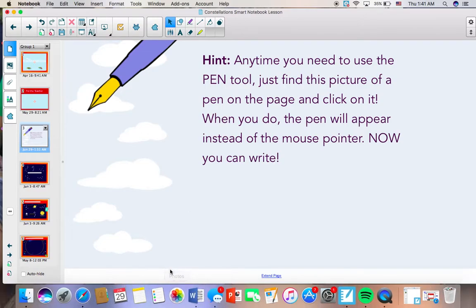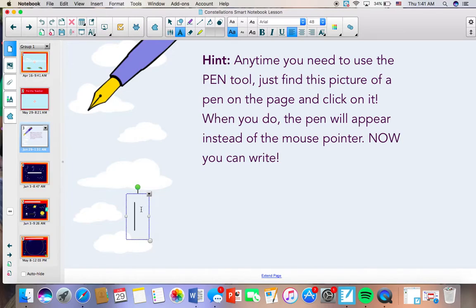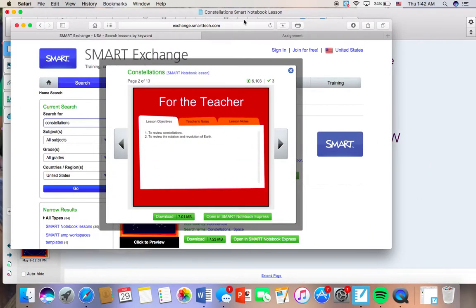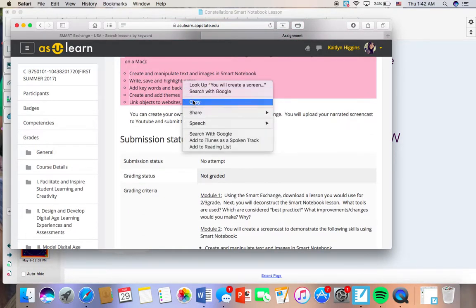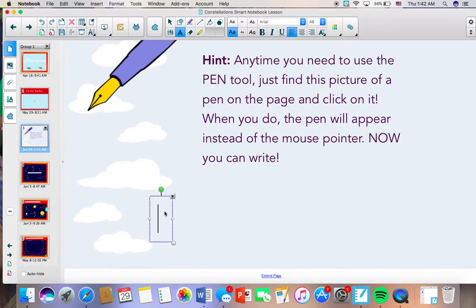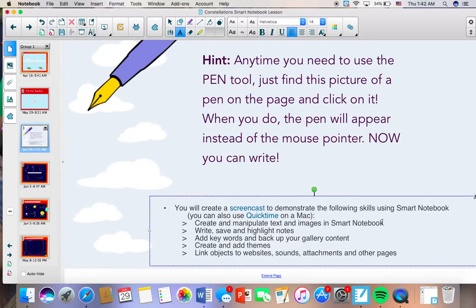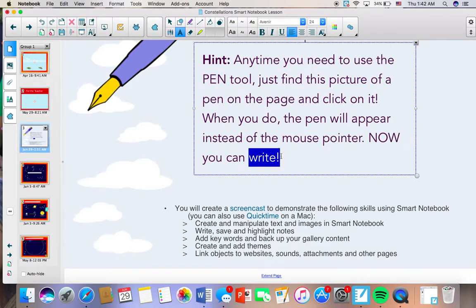Alright, so I'm going to enter some text right here. I'm going to copy and paste. Actually, I'm not going to. I'm going to go to As You Learn real quick because I need to remember. Copy. I need to remember what I'm doing, but I still need to show you. So I've showed you how to create and manipulate text. I'm trying to think if there's anything else you need to know about manipulating text.